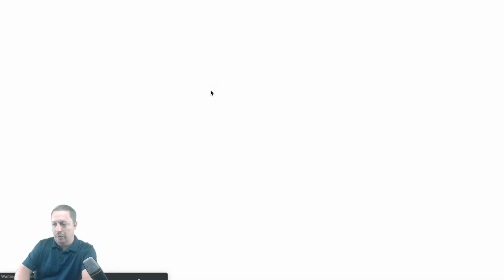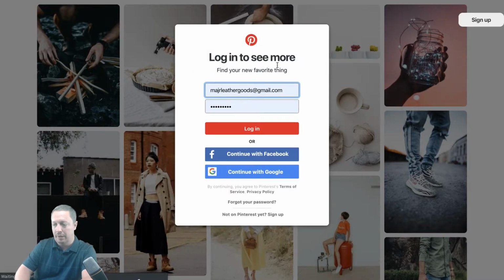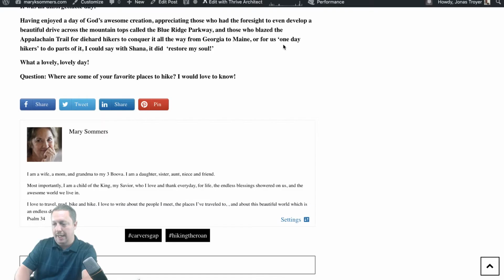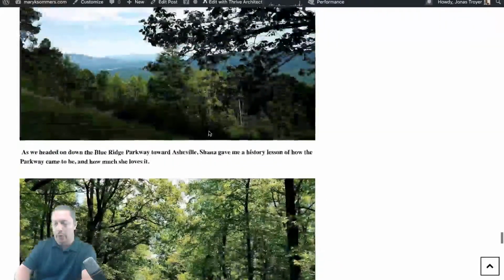Again, it wants me to sign in. Let's do this one. Yeah, basically sign in and then add it with that image, pin it with that image that we specified in the editor. So that's it.